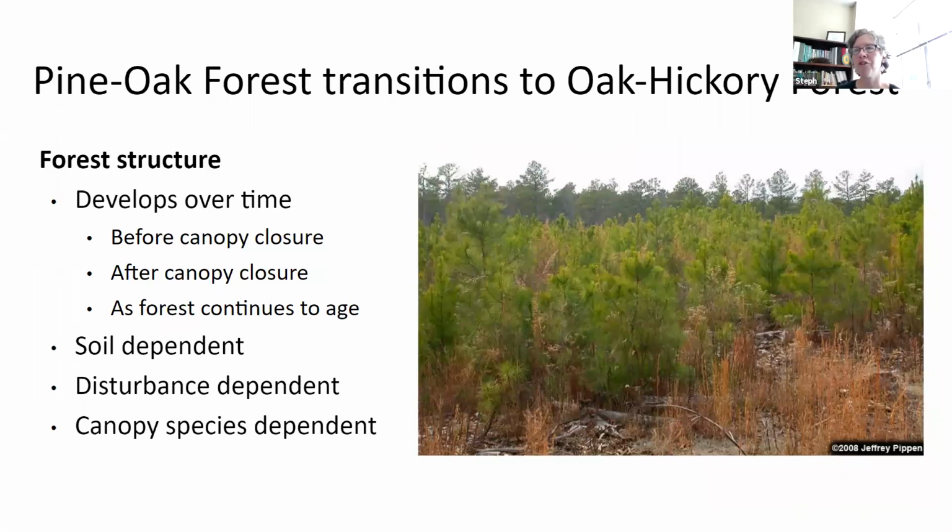So this forest structure changes over time. Depending on the age of your stand, you're going to have a different forest structure. Before canopy closure, it is kind of a weedy mess. It's not the forest you want to do your research in. It's kind of a tick fest. It's very thick. Canopies may be close together, and lots of weeds, broom sedge, ragweed, all that kind of thing.